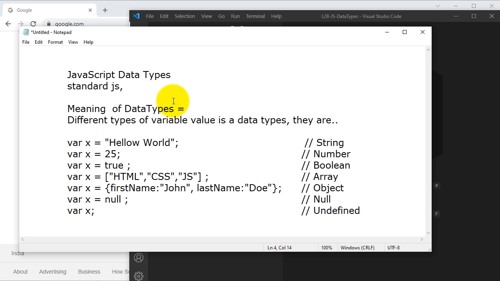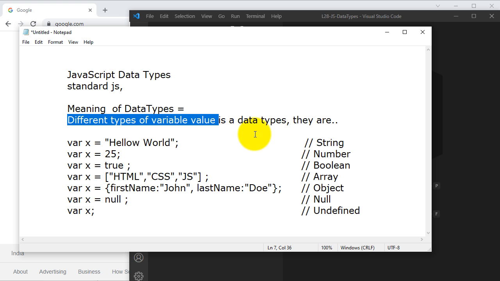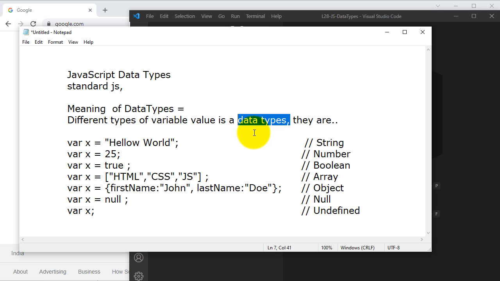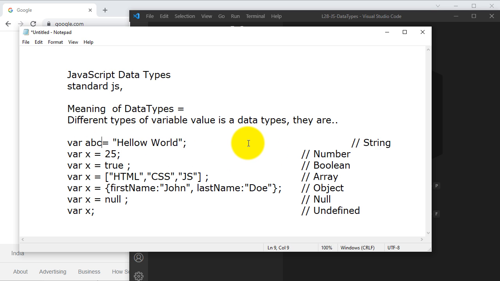So the meaning of data type is different types of variable values. What does this mean? A variable can save some values, and those values are called data types. It means we can assign some name to this variable. For example, if it is ABC, then it would be a name. We are assigning some text here in this variable.